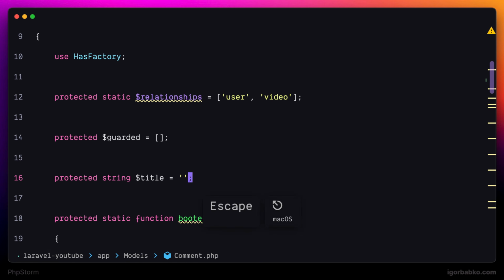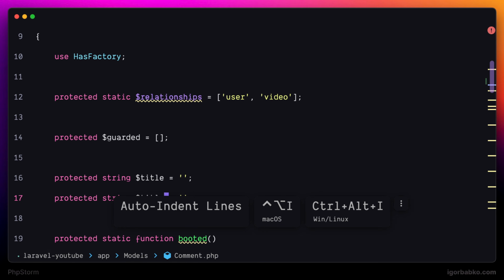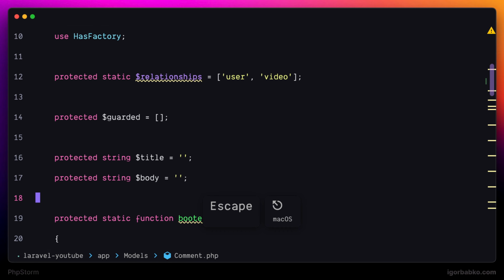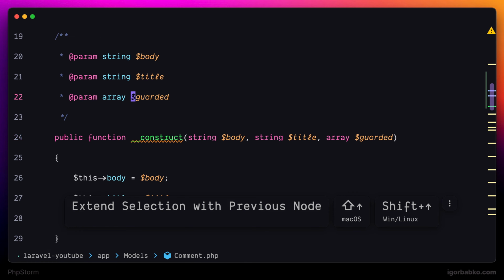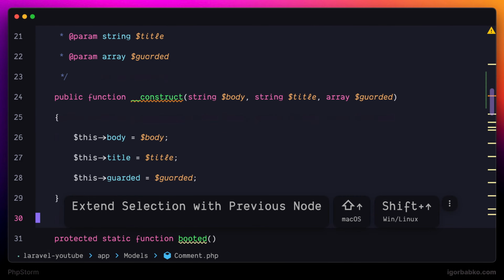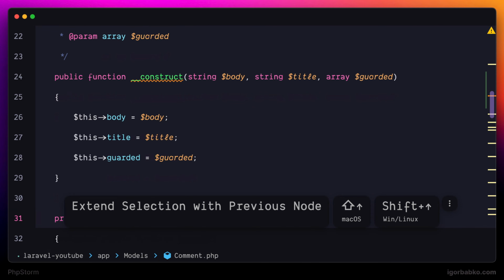Both of those will be strings called title and body. And now let's press Command N again and select the Constructor option. And now I'm going to choose all of these fields to be initialized in the constructor. And after pressing OK, as we can see, we got a new constructor in this class, where all those fields that I have previously selected have been initialized.